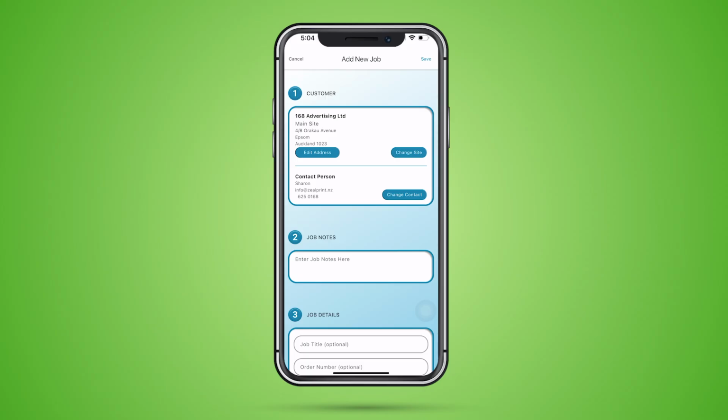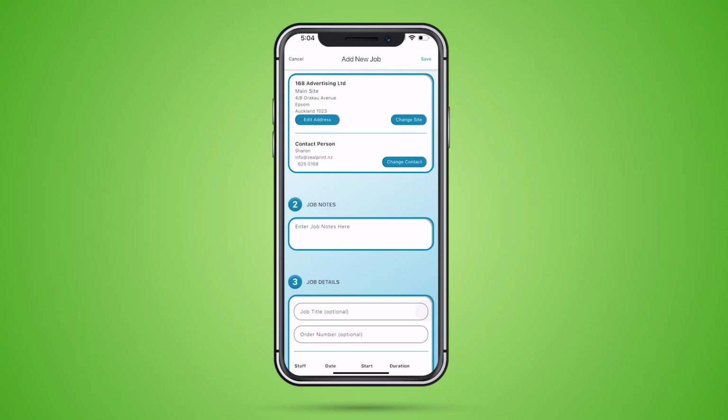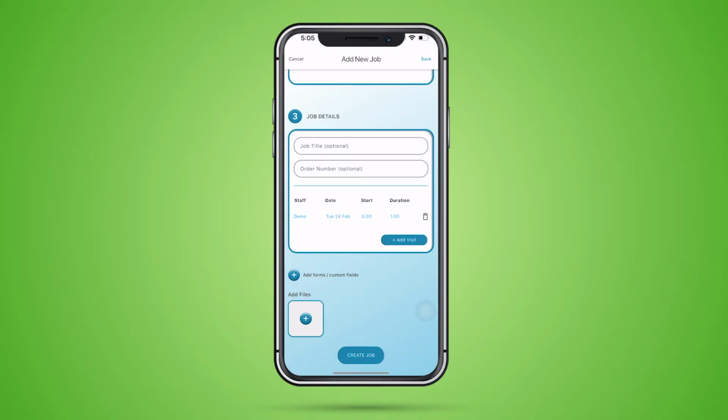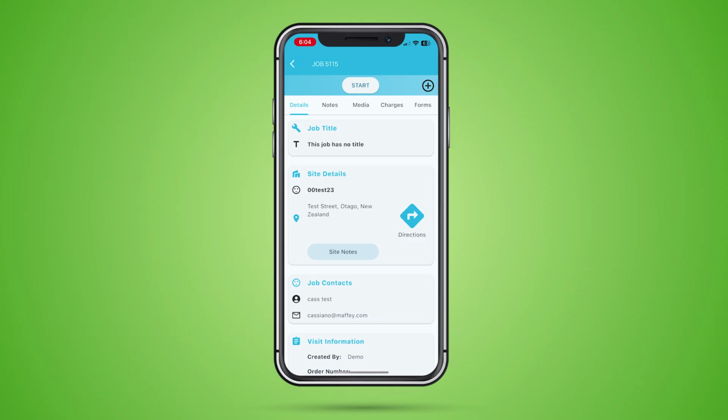Optionally enter a job title and order number if needed. Adjust staff or other options. Optionally add forms, custom fields, files, photos, or videos. Tap Create Job. It's ready to start now, or go back to the dashboard. The job gets the next available job number assigned and syncs to the server and other staff if assigned.